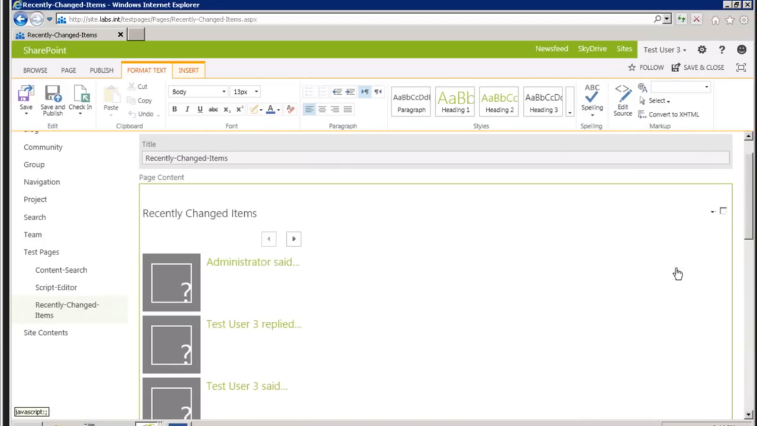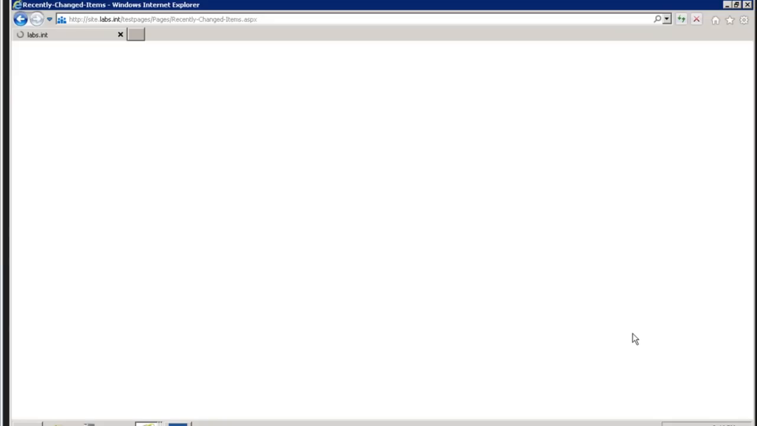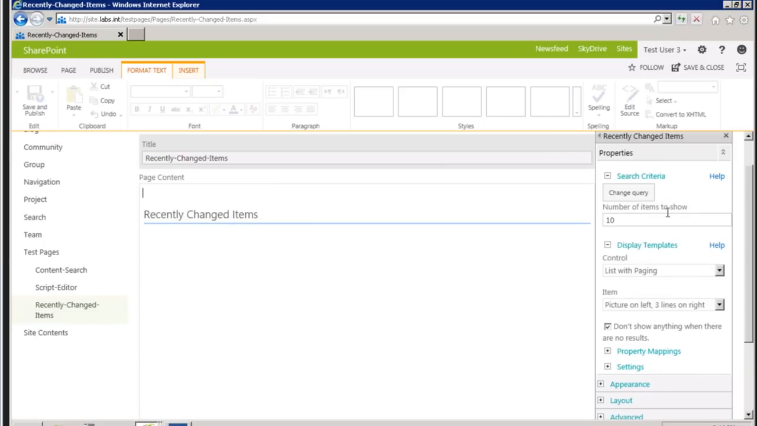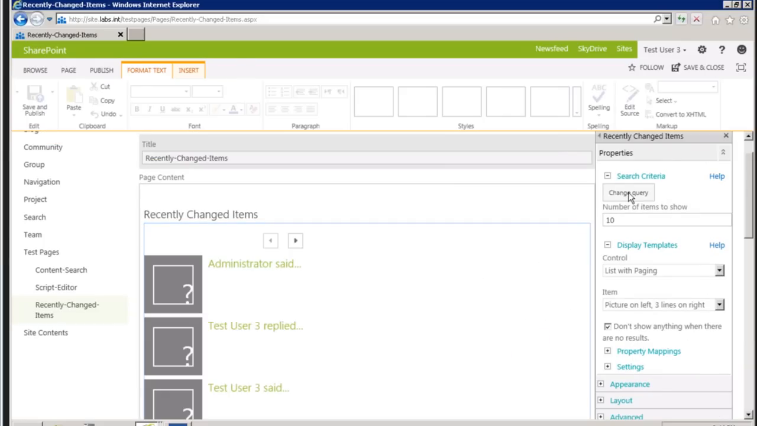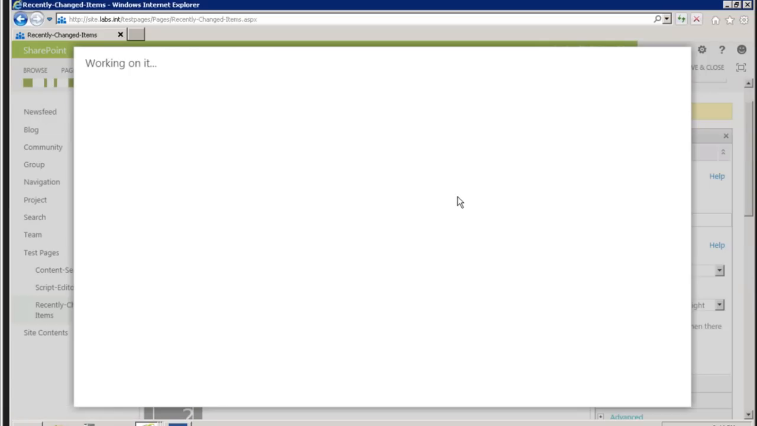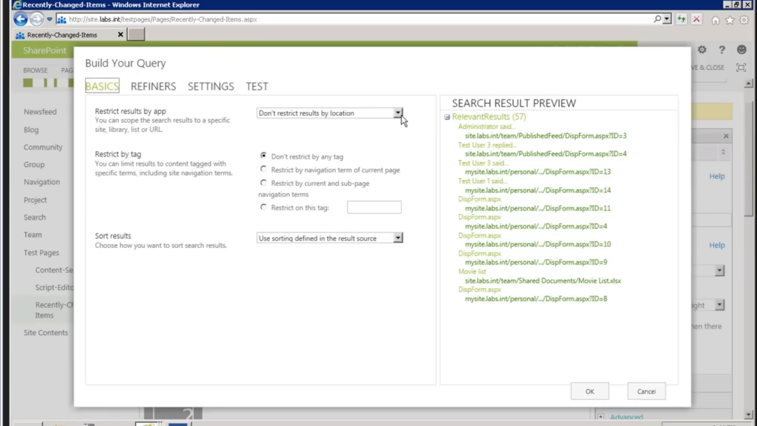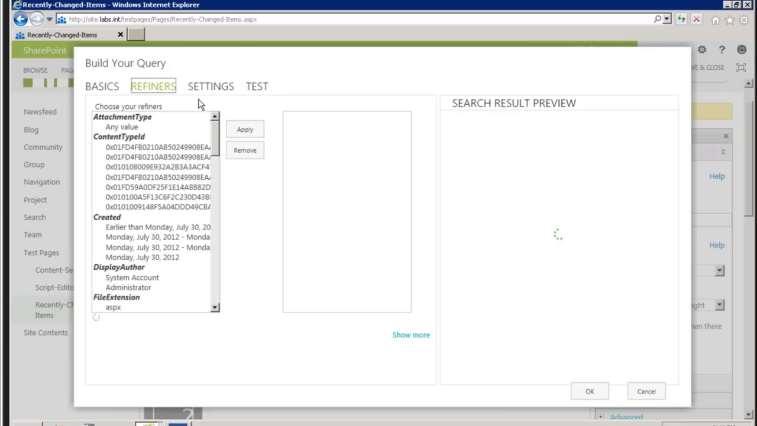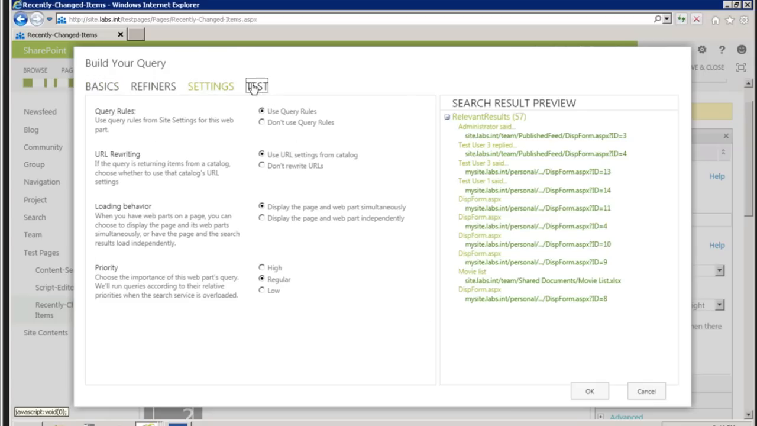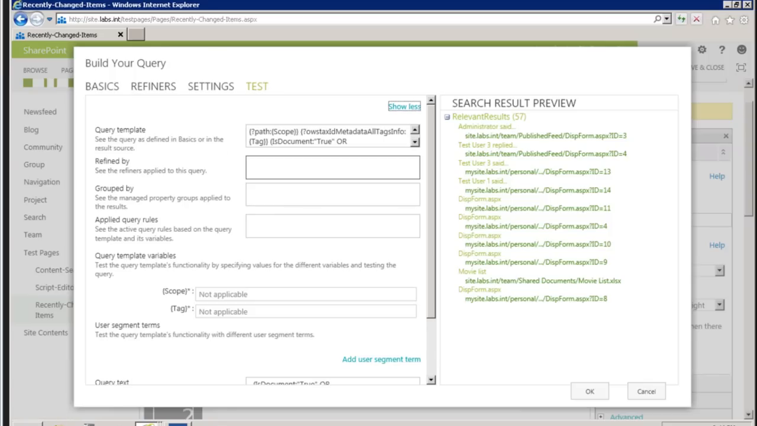And when we go into the web part, you'll see that the configuration is very much the same as the content search web part is, except this one's specifically around recently changed items. So we go into the change query, wait for that to load. And of course, we get the same idea, except this one is unique to relevant results that have been changed. We have the same approach. We can build refiners, we can do settings, we can test, we can build extra.